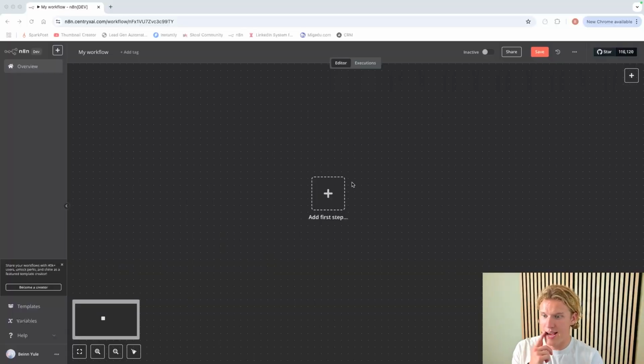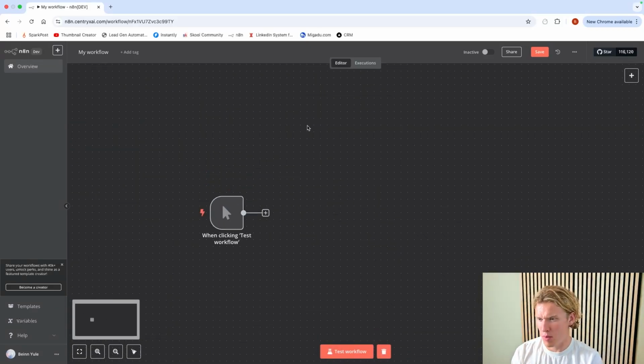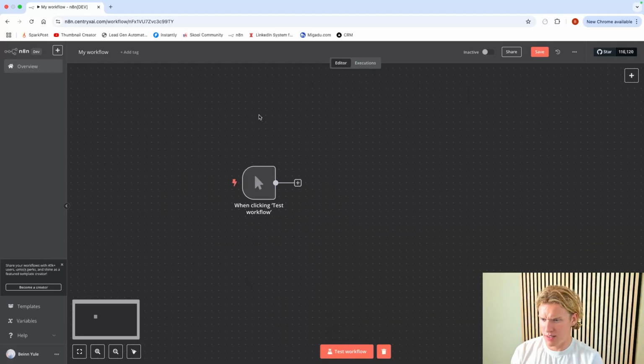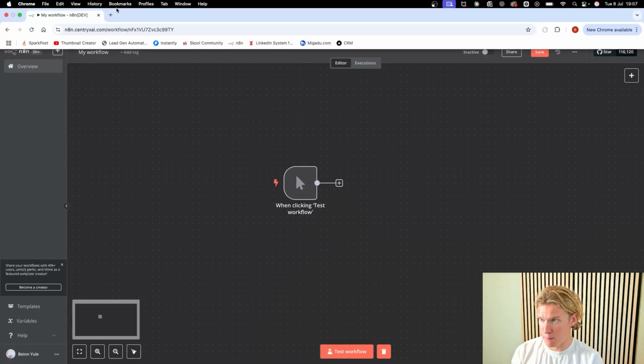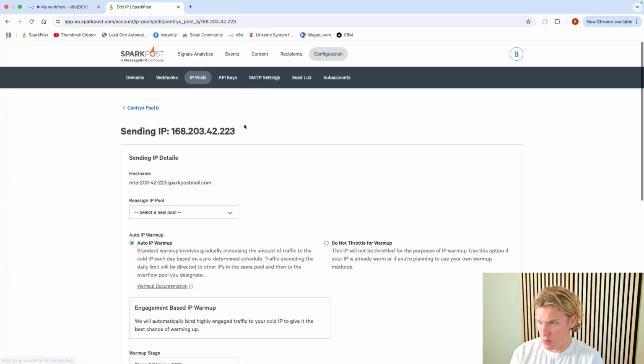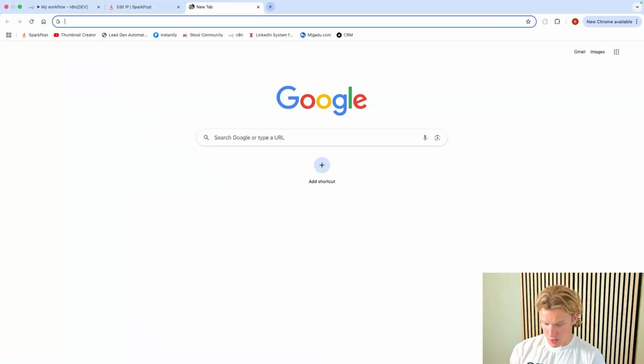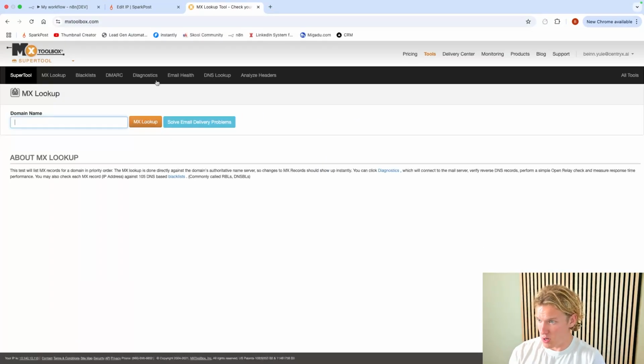So we're going to be using n8n. We're going to start with checking my IP. I have a dedicated IP. So for that, I'm going to go into SparkPost, check my IP pool, and this is the one. But the tool we're actually going to be using is called MX Toolbox.